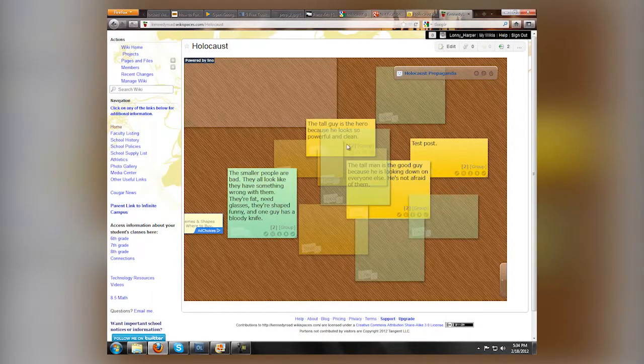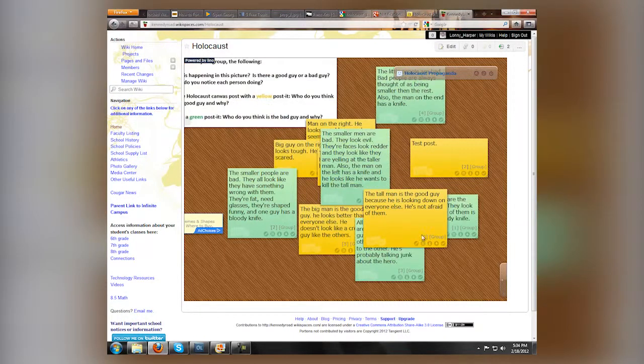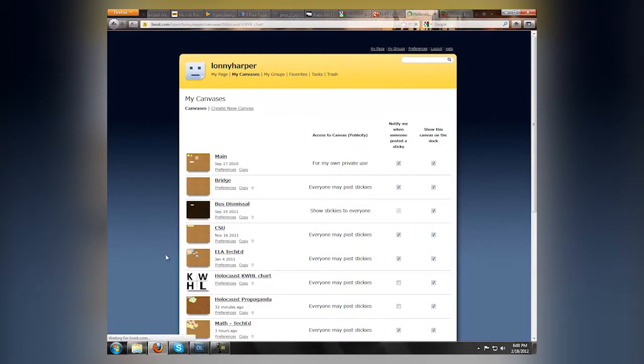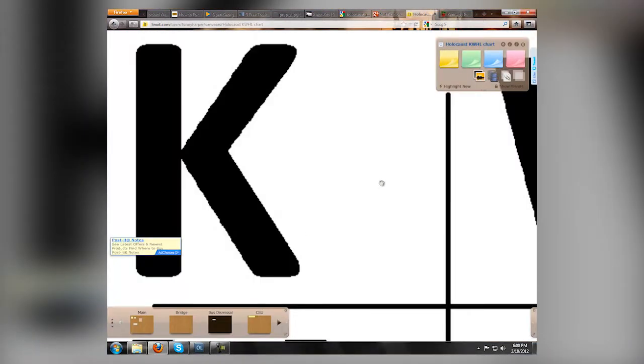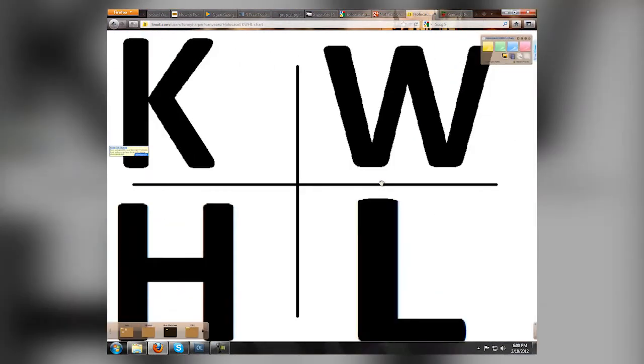responses to a propaganda question. I also showed you how you could use the same process to create a KWHL chart. Both of these activities were designed to get your students thinking before you engage them in the core content of your lesson. But now with your students primed and ready, let's get to the meat.